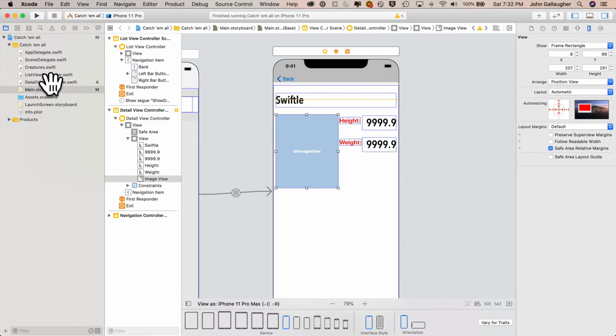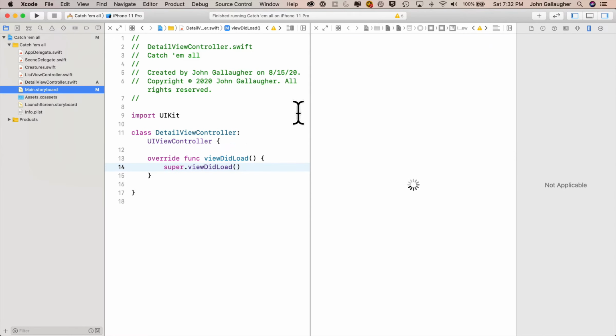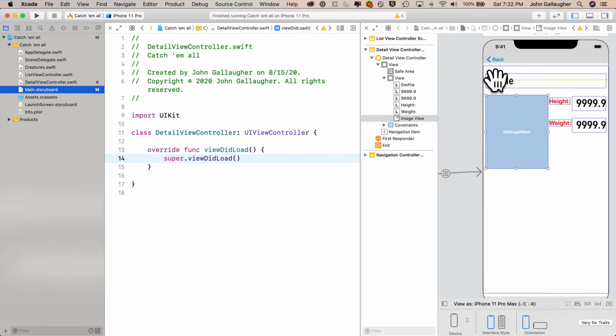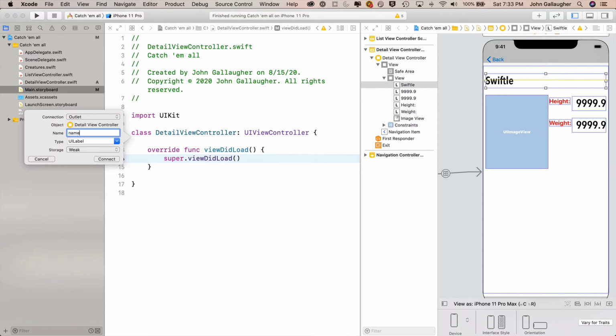We'll click on Detail View Controller and option click on Main Storyboard. We're in the Assistant Editor mode, and I'll close my Inspectors pane, and I'll control drag over from the name label. I'll call this name label. Now I always double check the type. It says UI label, so looking good, and I do this because it's really easy to click on the wrong item and set up an outlet for the wrong interface element and type.